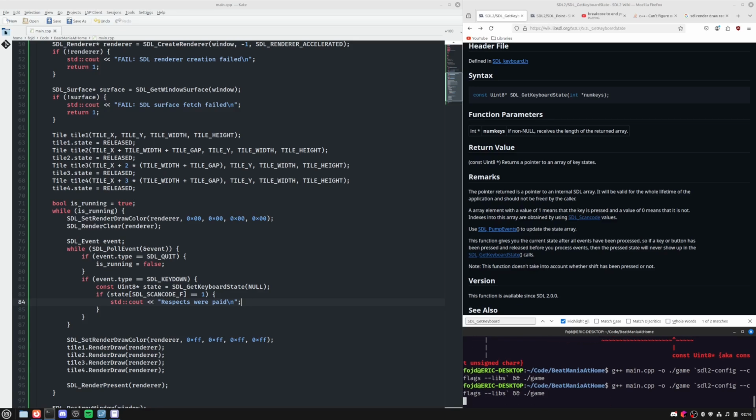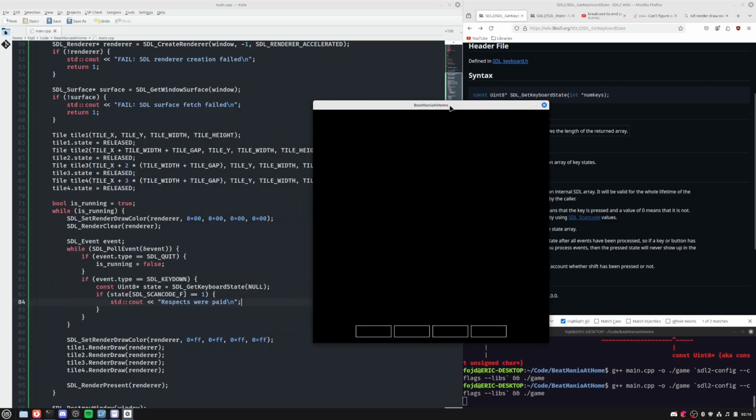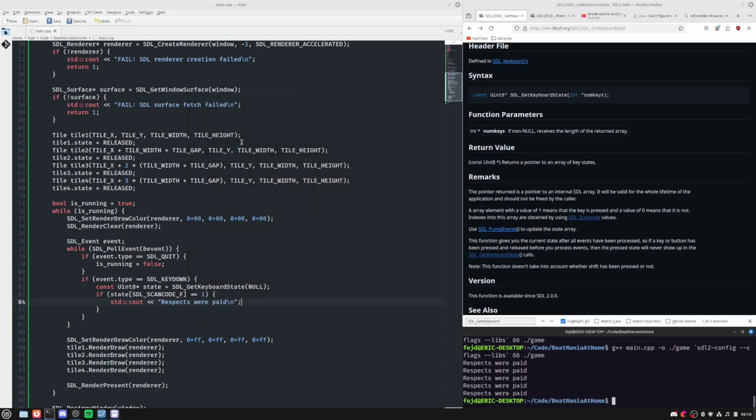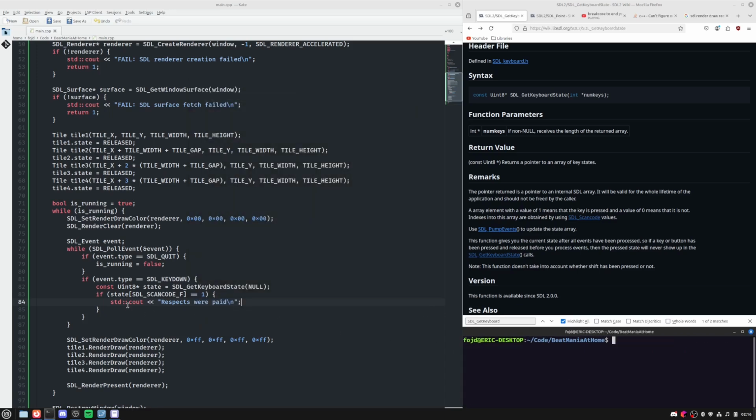Okay, so does this compile? It does. And when I press on F, oh yeah, respects are paid. That's pretty good. That's pretty satisfying. Now let's just do, so this is going to be tile1 dot.